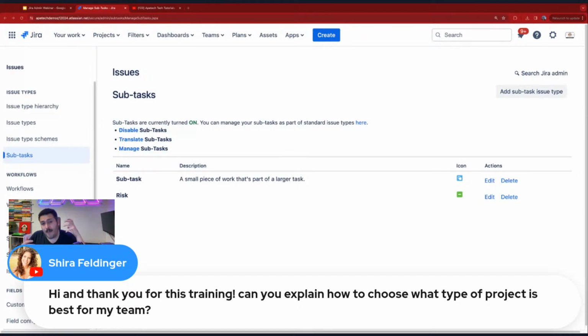Now, if your team's not mature enough for Scrum, because Scrum does require you to have sprints and to do story points and whatnot, then company managed software Kanban is your next best bet, because Kanban is streamlined for leveraging the power of Jira, but without necessarily having the discipline and rigor of Scrum. Those are the two options that I recommend.